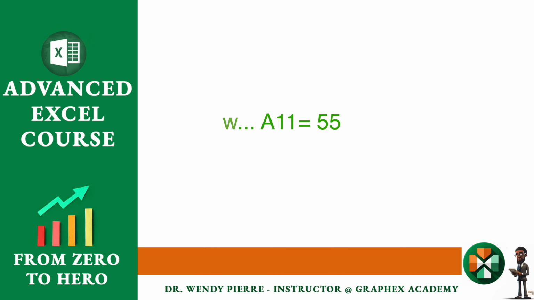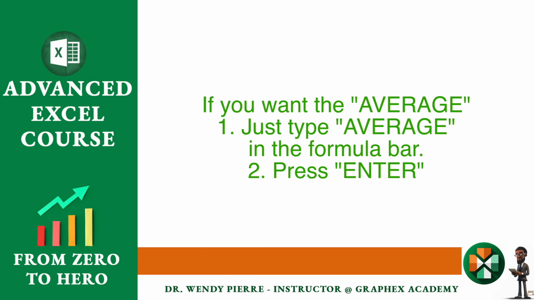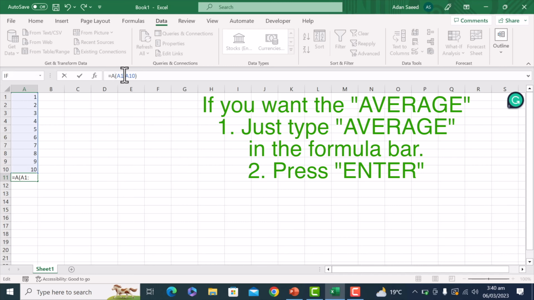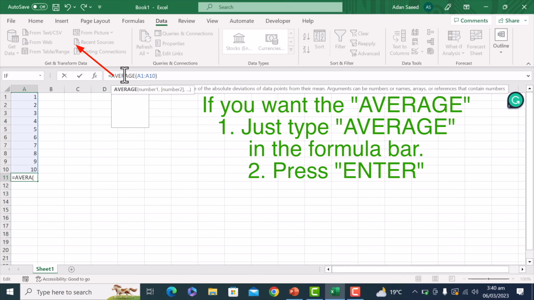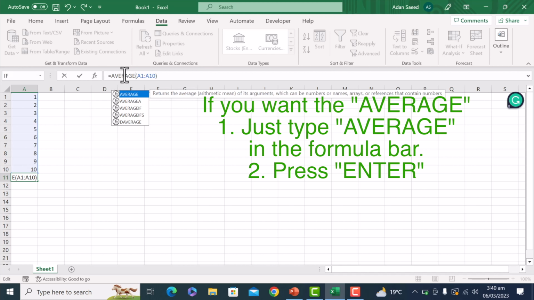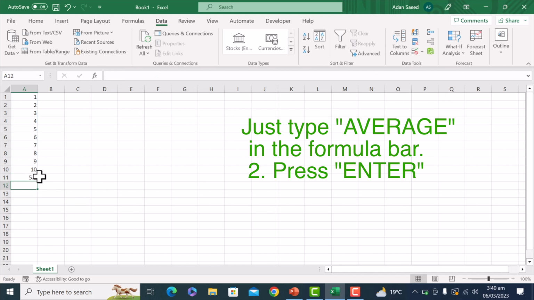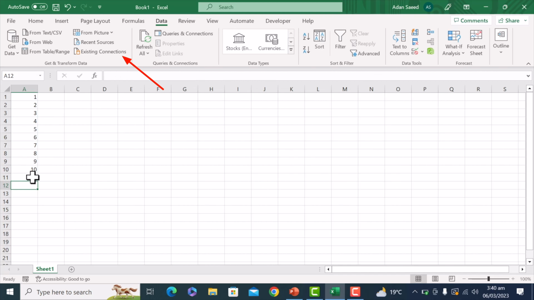Now same thing here. And just press enter, and here I have the average. So we can perform more formulas like IF. Why do we use it? IF is a condition and returns one value if the condition is true and another if the condition is false.